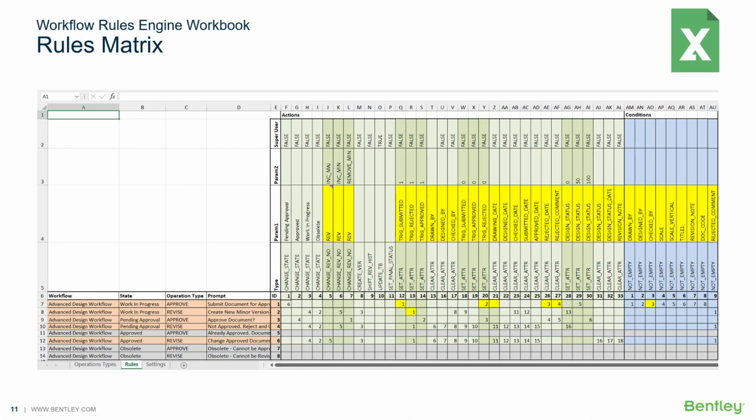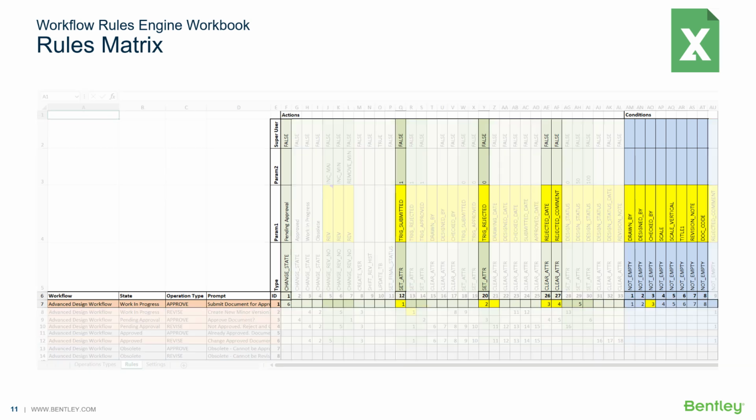The Rules tab contains a matrix of workflow rules that will be imported. The Rules matrix maps the rules assigned to each operation to the actions for that rule. You can modify existing rules or add more rules, but you cannot add new action types. The list of action types is fixed. Each rule contains a unique workflow plus state and operation combination that triggers the rule, one or more sequential actions, and optional conditions. Let's break down rule number 1.